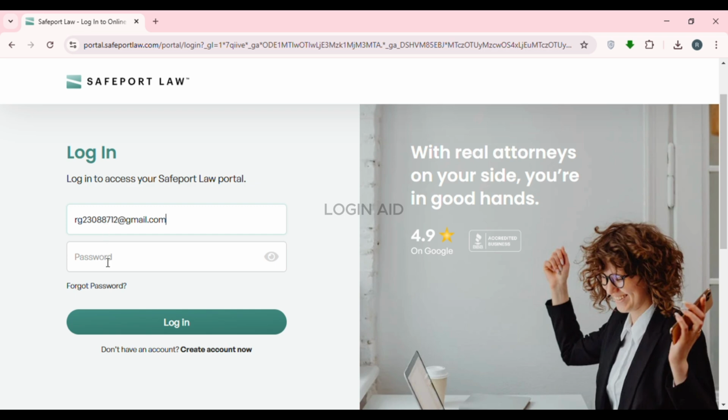After that, what you have to do is enter your password. Simply enter your password over here. If you have forgotten your password, click on the option forget password. After that, you'll be able to reset it. Now, after you've entered the credentials, what you have to do is click on the login option that you can see on the screen. Now, after that, you'll be logged into your account.